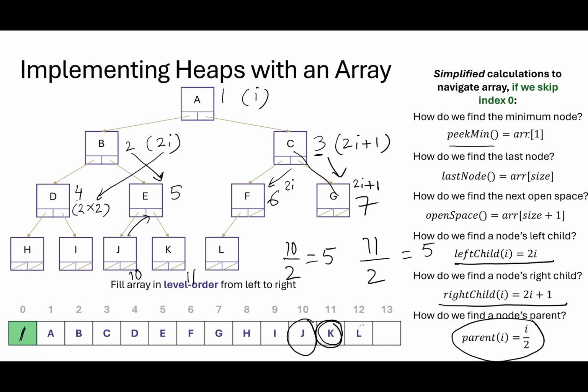Do a peek. Simple. I just go to the index 1. That is the peek. Do the last node. Yeah, I have to keep the size of the array. And when I add the new node, I add to the size plus 1th position. Fine. Okay.